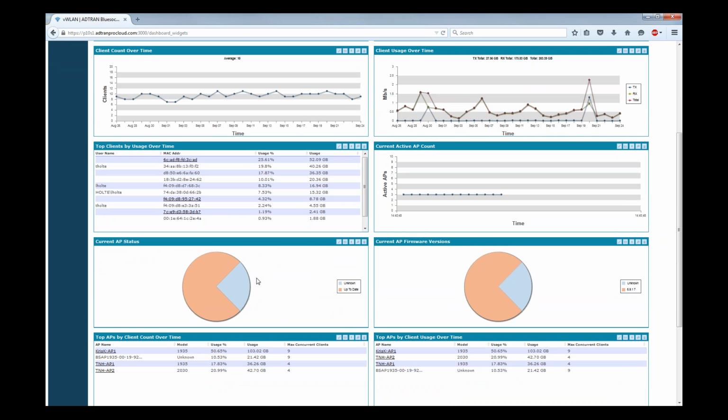Now, the other states you might see are unknown. Unknown means that an AP either has never connected to the system or has not connected to the system in a long time. If it is a recent disconnect, you will see it in state down. And if it's in the middle of changing configurations, you will see it in state updating.